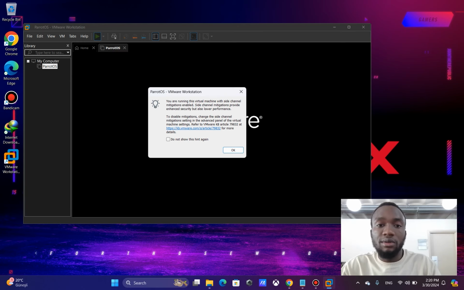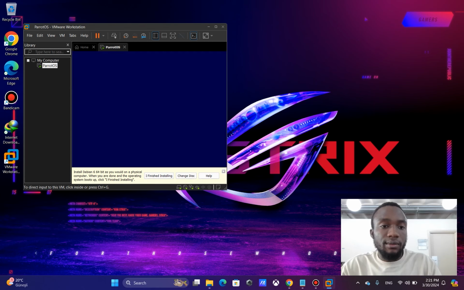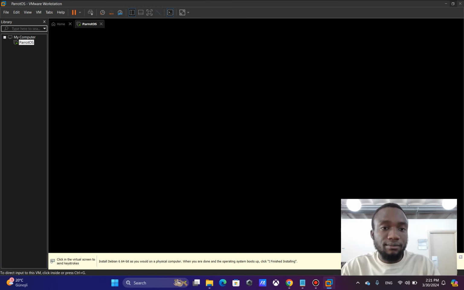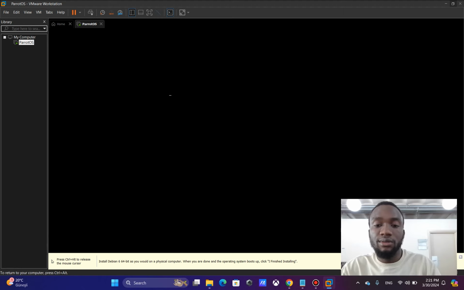So now we can begin the installation of our Parrot operating system. I'm going to maximize this so you can see it on my screen. The virtual machine is already running, and I'm going to select the first option and press enter on my keyboard. This is going to start the installation process of the Parrot operating system, though this is going to take a while. So we are going to have to be very patient while the installation starts.